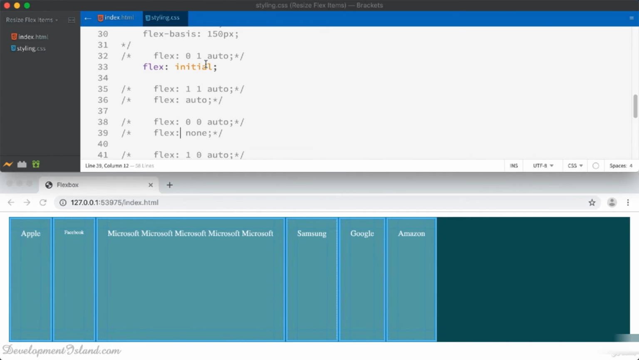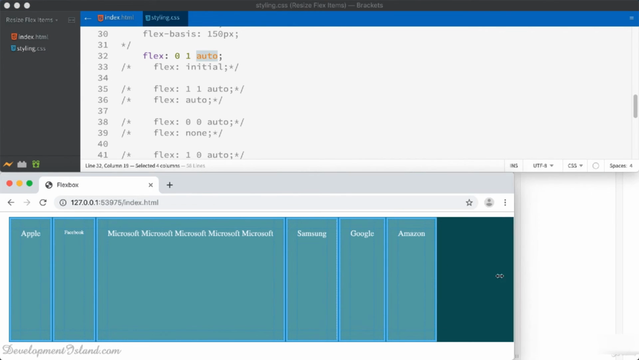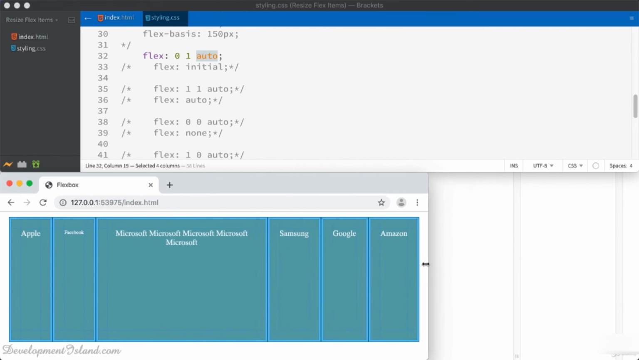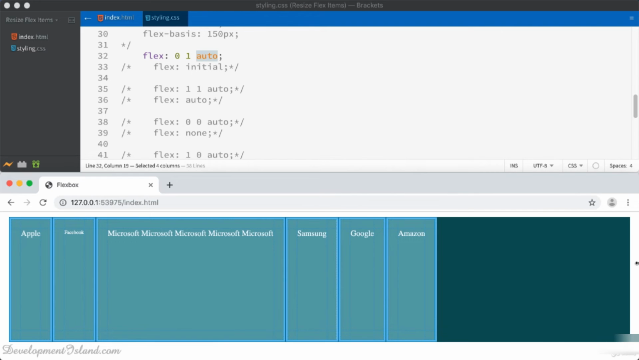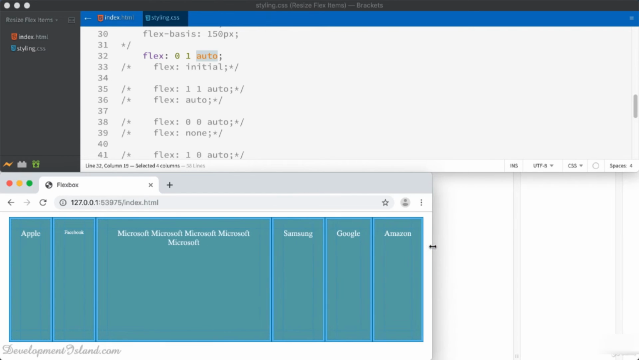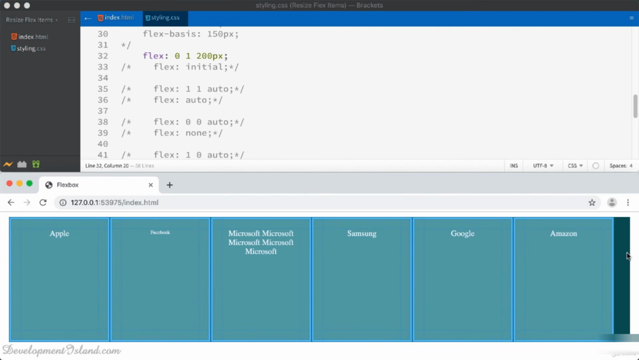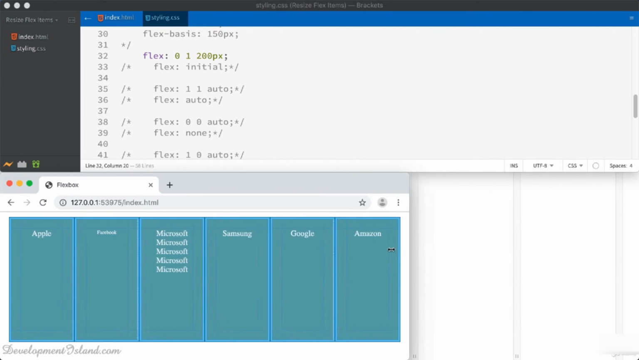All right. Now let's make a few changes to these values to make sure that you do understand these concepts clearly. So let's go to the initial case and change auto to 200 pixels. So at the moment, when you reduce the width of the Flexbox, your items are going to start shrinking once we hit the minimum width. Now, if I set auto to 200 pixels, then your items are going to start shrinking from 200 pixels.